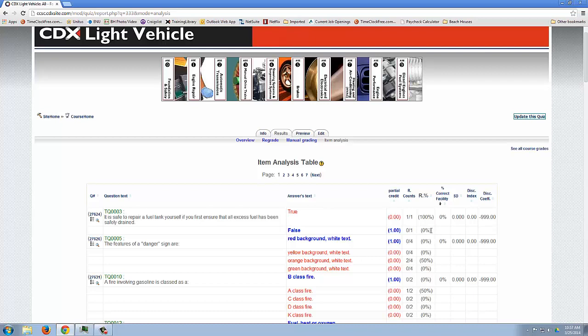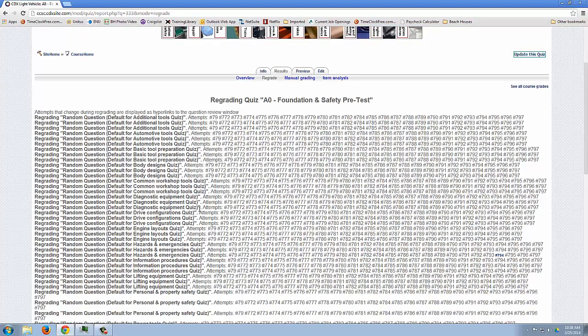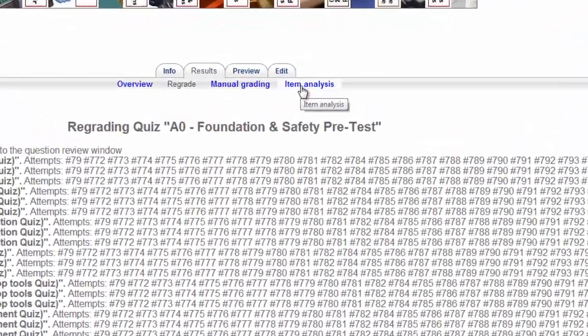So in order to see the change as we want it, we need to come up here to the top just below the results tab and click regrade. When we click regrade, you're probably going to get something like this that pops up and it's a bunch of coding data. You can ignore that, come back up to the top and click item analysis again, and it'll take us back to the item analysis table.